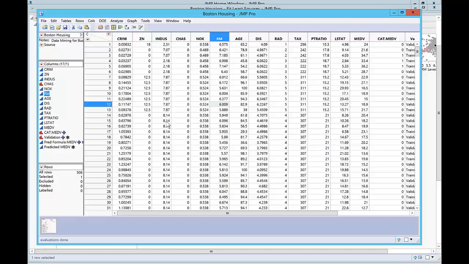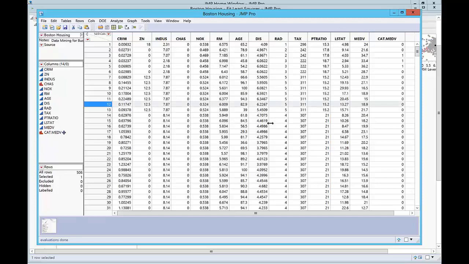So pull up the Boston housing data set. What we're interested in is the median value, this variable here, and we have lots of variables that we're going to use to explain that. We've talked about this in class already, and so hopefully you're up to speed on the data set.